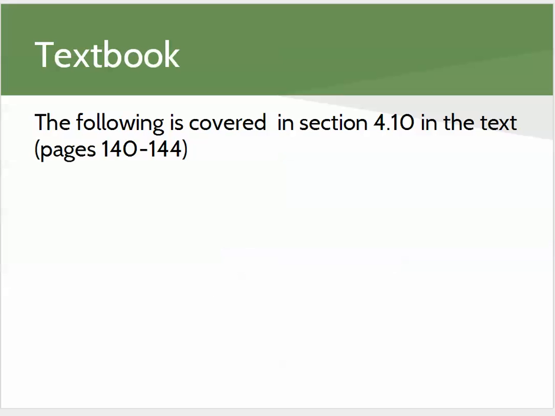This topic is covered largely in section 4.10 in the textbook, pages 140 to 144. Again, we've skipped over a little bit of content that we're going to come right back to in a few modules, but you should be able to tie this to the textbook as well.